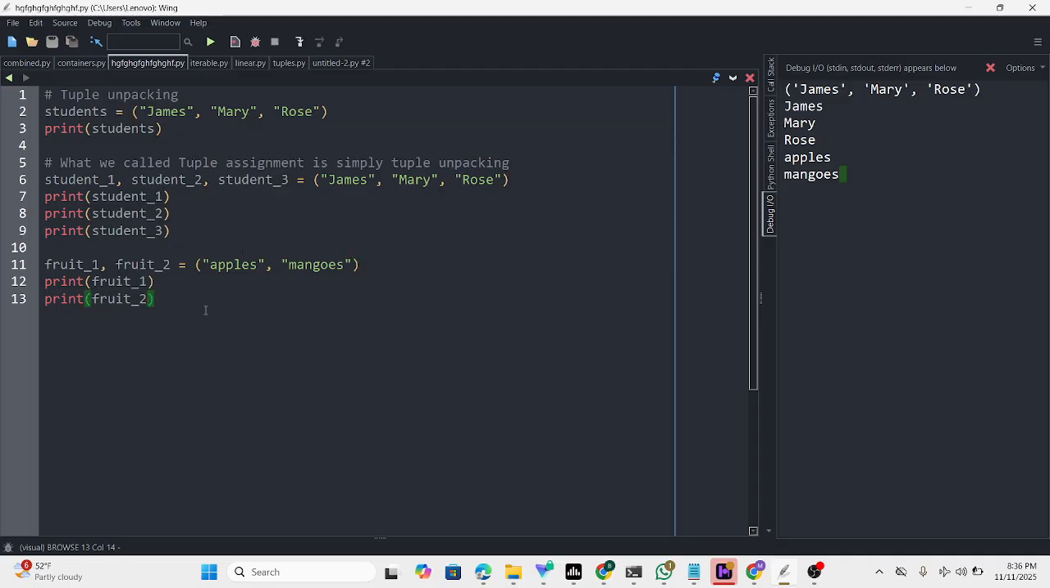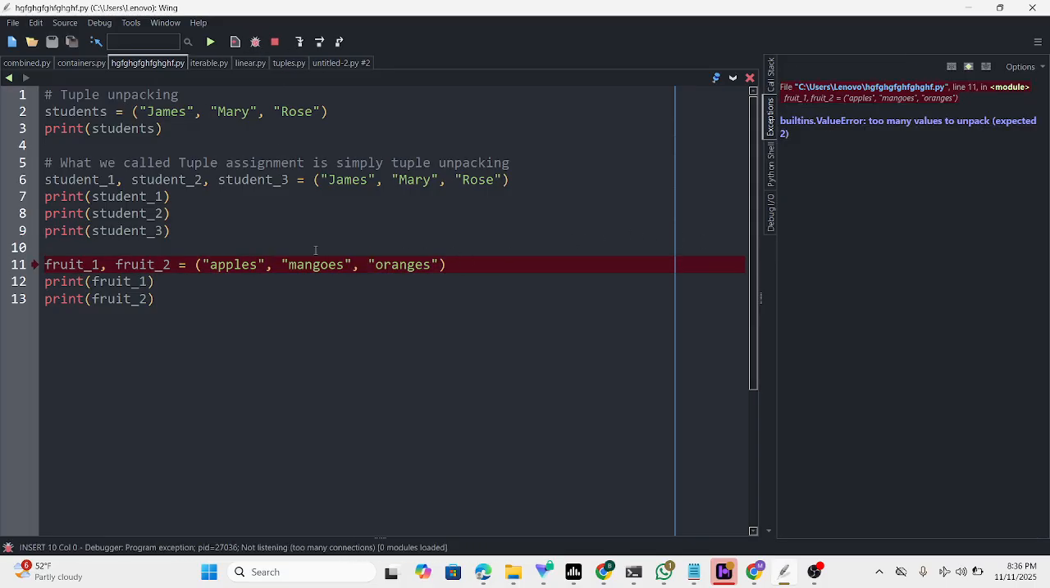Then another example. What if we did not have 2 fruits? Let's say we had 3. I come and say, let's say oranges. If I have 2 variables on this side and 3 values, what happens to the third one? If I run this, it should give me an error. It says too many values to unpack. It expected 2, but you gave 3. So it says ValueError, too many values to unpack.